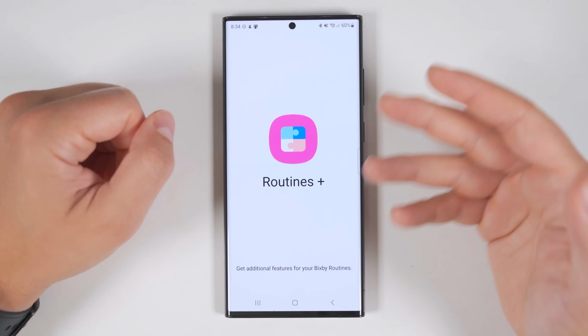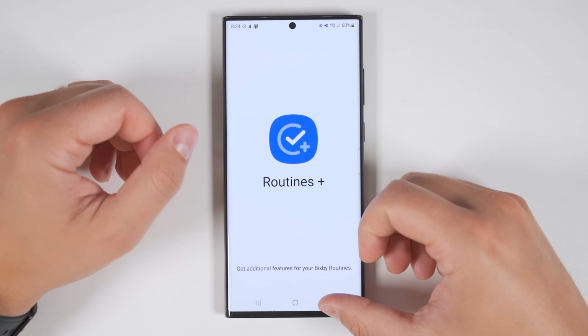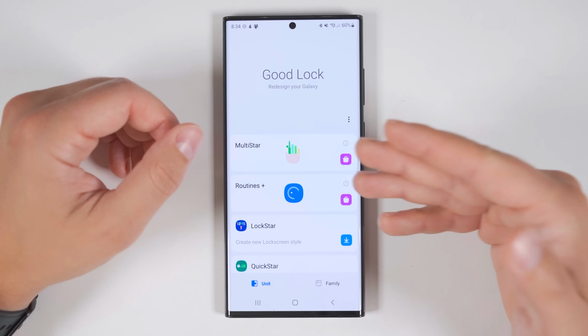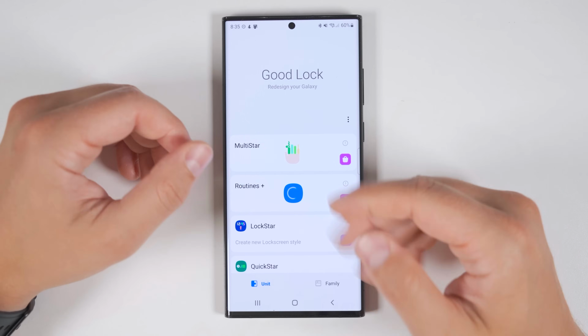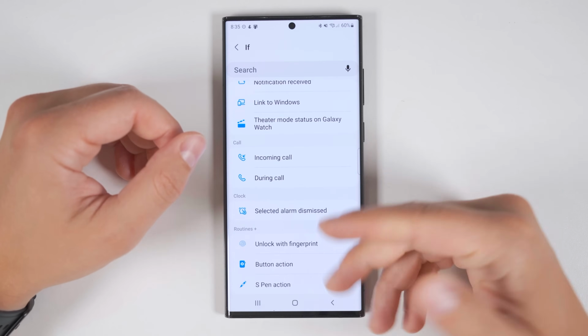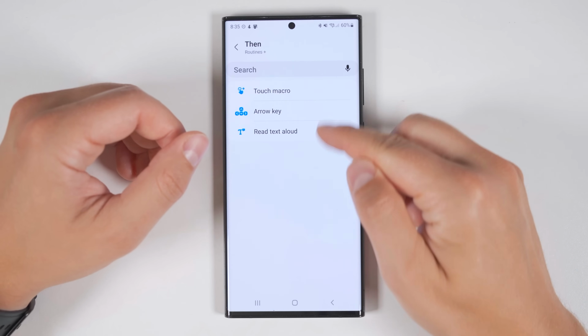Routines Plus doesn't have any specific options you can change from within the GoodLock application. Instead, it enables the Routines Plus options in the Bixby Routines application that I showed you guys earlier. But for a quick reminder, it's these options for the if conditions and these options for the then conditions.